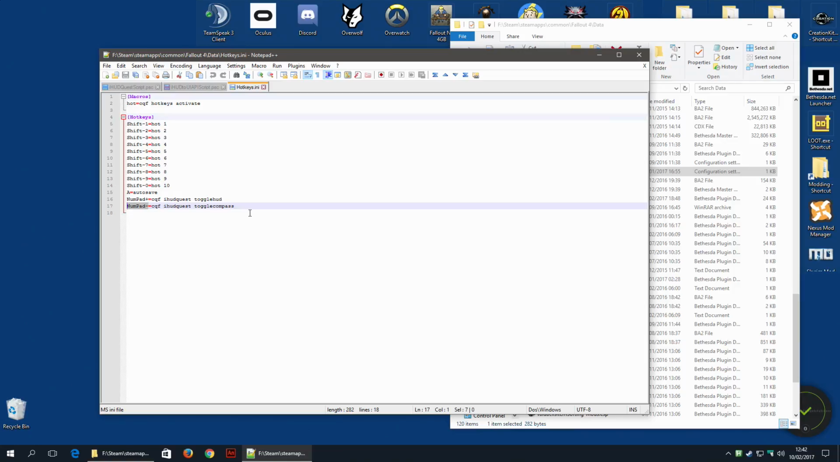Save this, and then when you get in game, you will be able to toggle the heads up display and the compass without having to use the toggle items. And obviously, that means with version 2 or later, you can actually remove those items from your inventory.